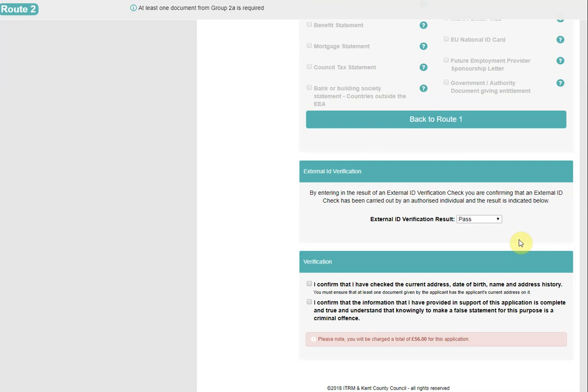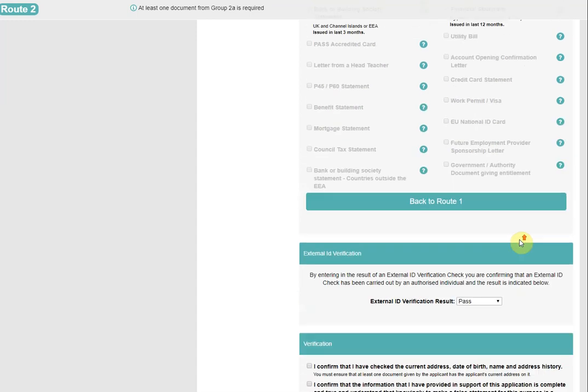Should the ID verifier wish to return to a previous route, they can do so by selecting the route under the current ID section. Please note that moving to a different route will remove data entered from the previous route, and if the result of Route 2 was a fail, you are not able to go back to this route.